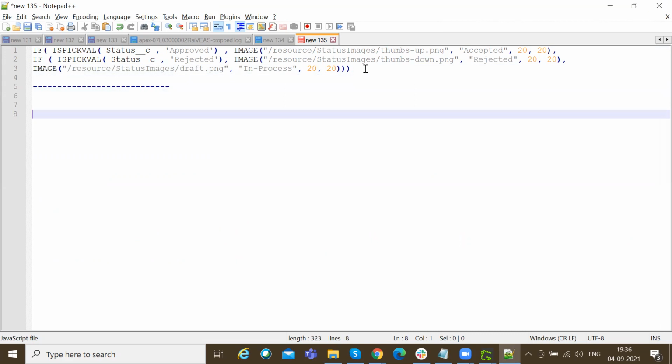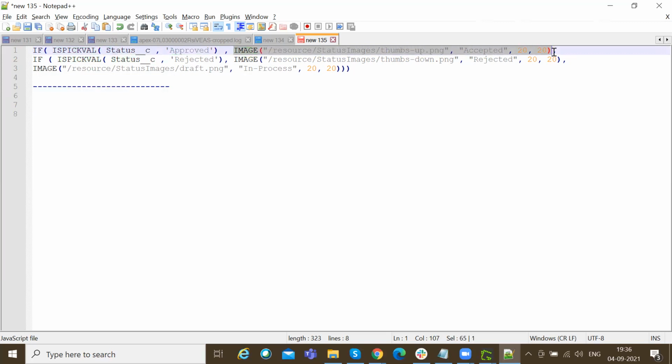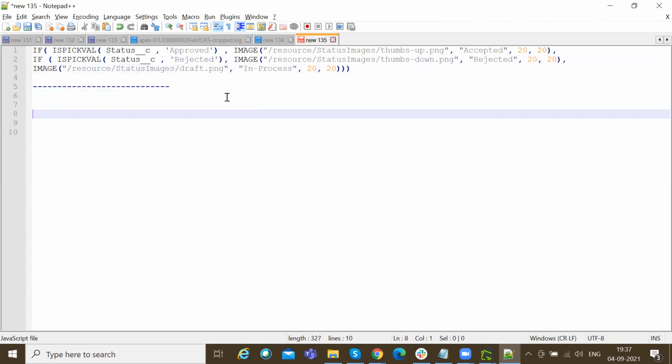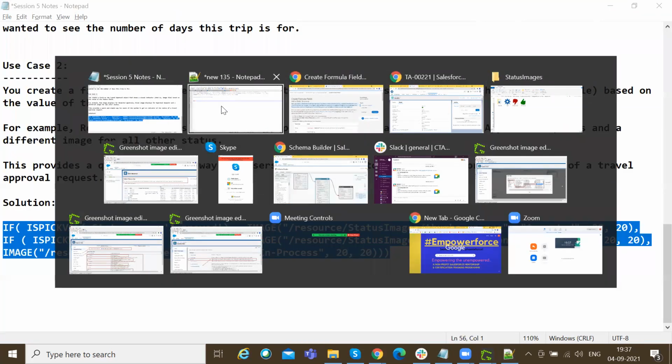So we are using if the picklist value of status is approved, then show this image. Else, if the picklist value of status is rejected, then show the thumbs down image. Else show the draft image. Okay. Now, what is the syntax of the if clause? Let's go and try to understand.